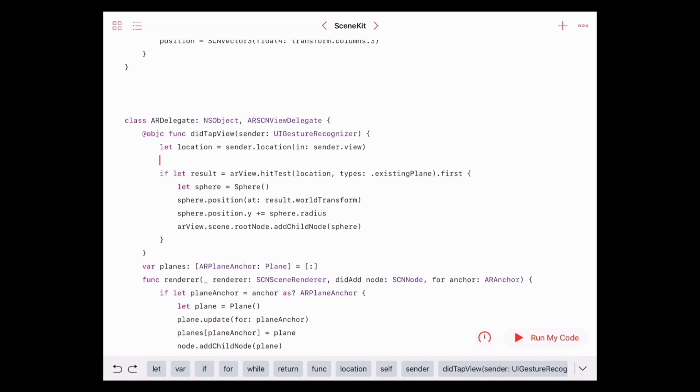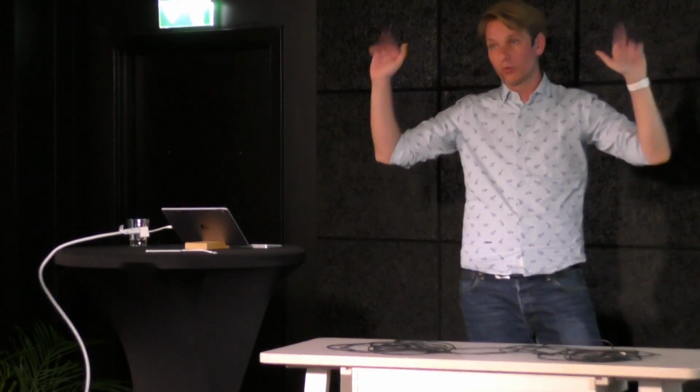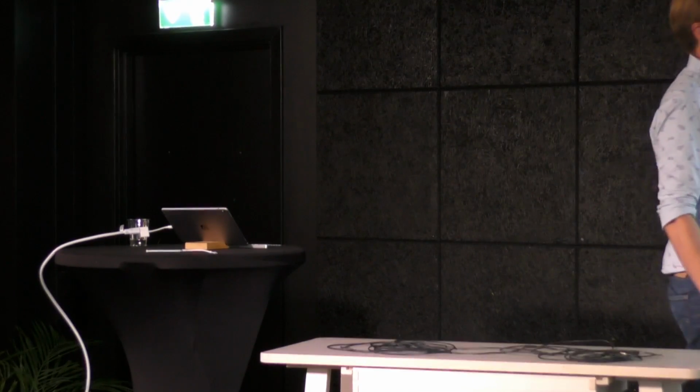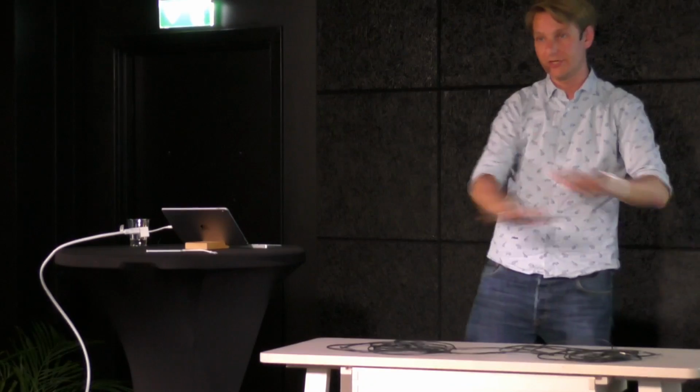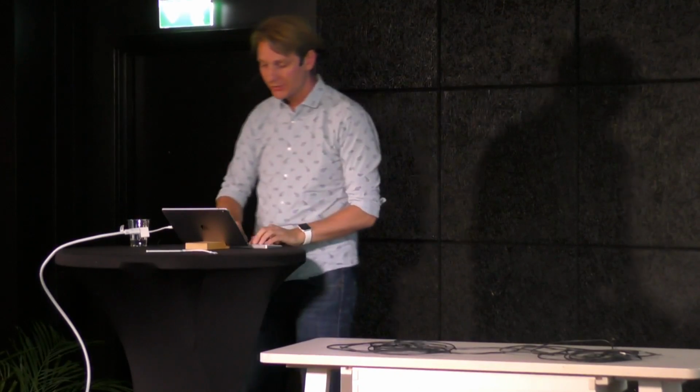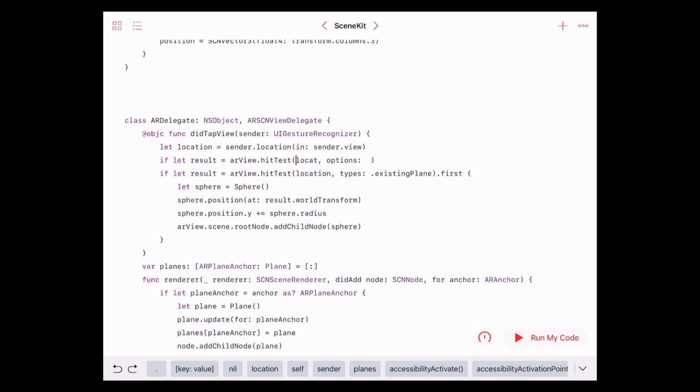So I'm going to do that here in the didTap view. I'm going to do another hit test, and this is going to be a hit test on the same AR view, but a different method signature. So here we have the method signature that says hit test with a location and the types existing planes. This is the ARKit one, but now we're going to use the SceneKit one. So that is this one, which has options. They are pretty similar, but the difference is that this one is going to hit test in the real world as Apple detected it through ARKit, and this one is going to hit test in the virtual world that I set up on top of that. So it's going to hit test my plane and my spheres. So I'll add them, or I get them on the same location with, I think, an empty array as options.